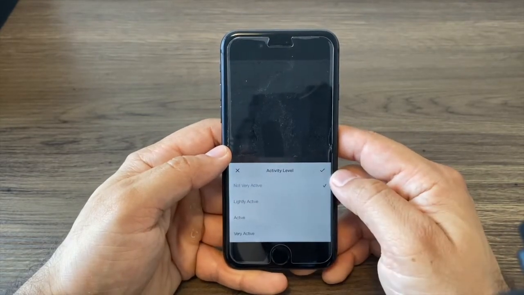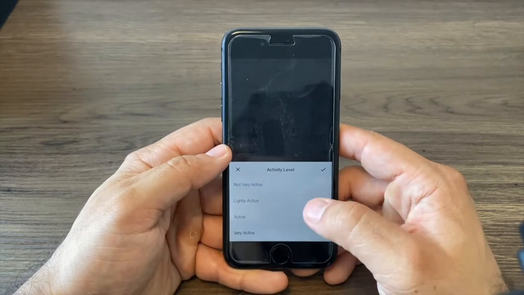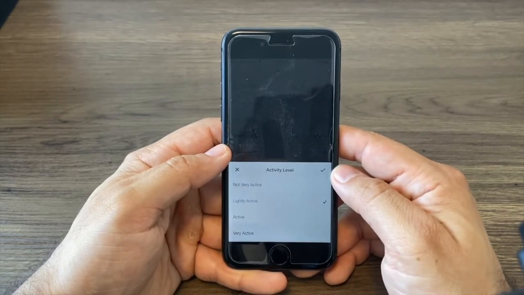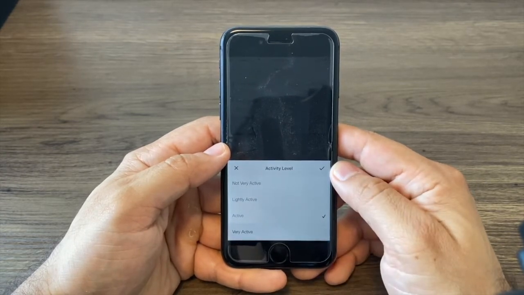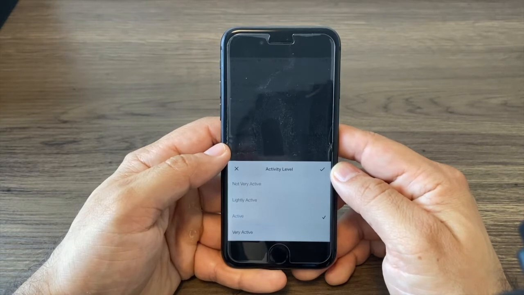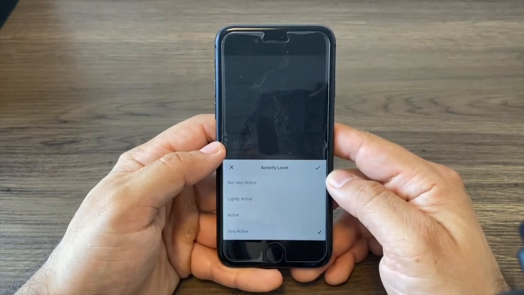Not very active is categorized as spending most of the day sitting, example a bank teller or a desk job. Lightly active, you spend a good part of the day on your feet, example a teacher or a salesperson. If you're active, you spend a good part of the day doing some physical activity, example food server or postal carrier. And if you're very active, you spend most of the day doing heavy physical activity, for example a bike messenger or a carpenter.